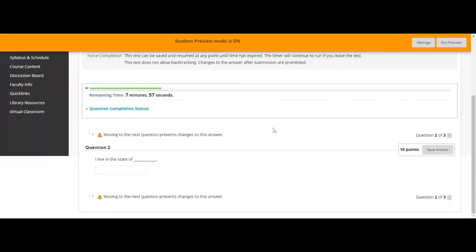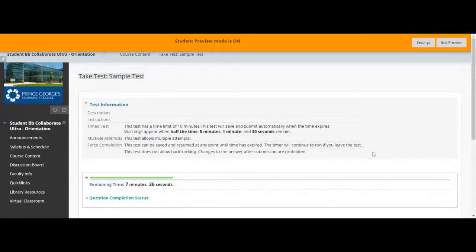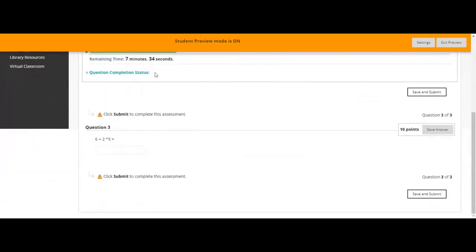So the next question says, I live in the state of. Now, it's very hard to see, but there's a box in there. So if you click on the box, you can type in your answer. And then again, you can save the answer, but if you go to the arrow, most of the time it saves it automatically. And you see I have 7 minutes and 34 seconds left.